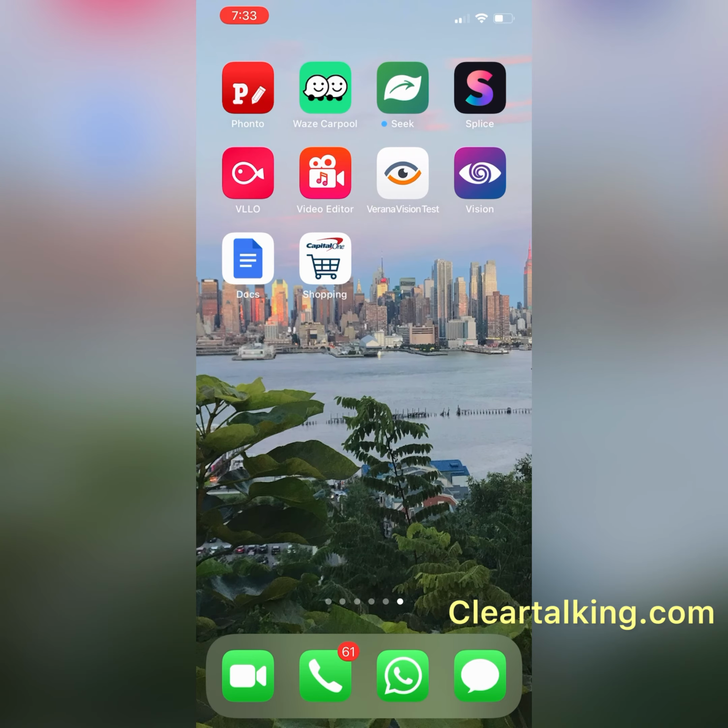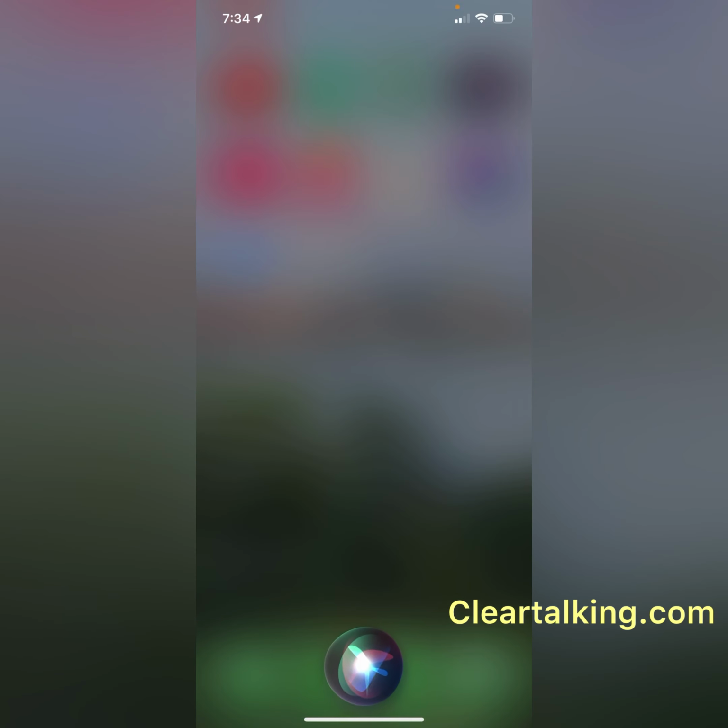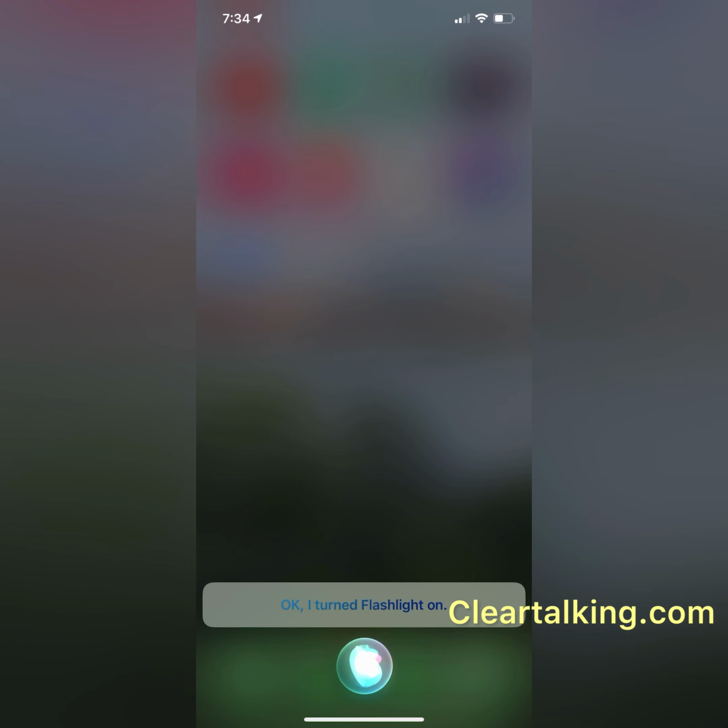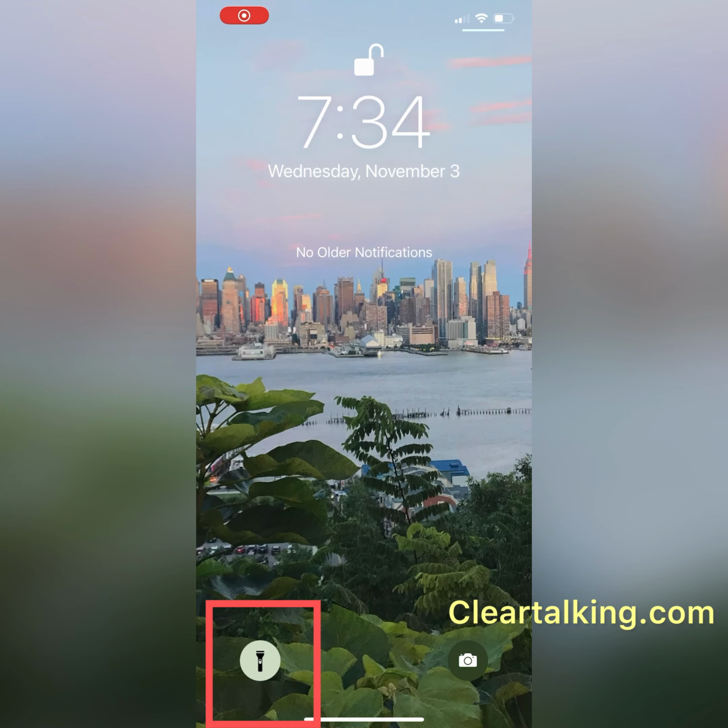You can also operate the flashlight using Siri voice commands. Hey Siri. Turn on flashlight. Okay, I turned flashlight on. Now the flashlight is turned on.